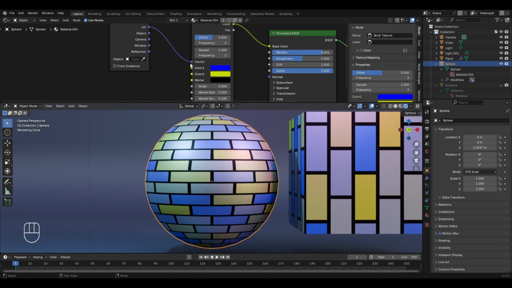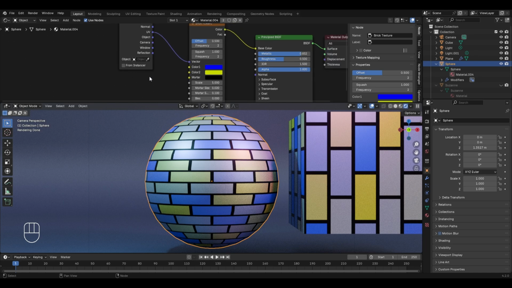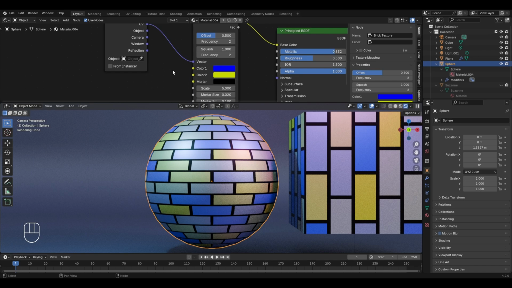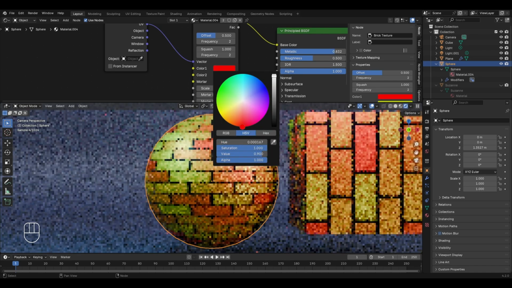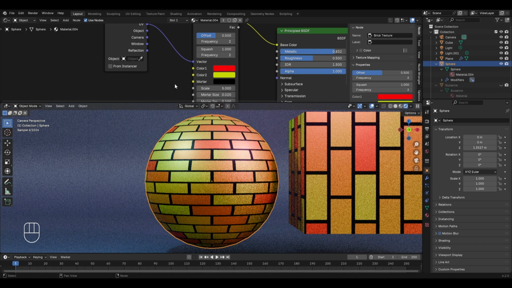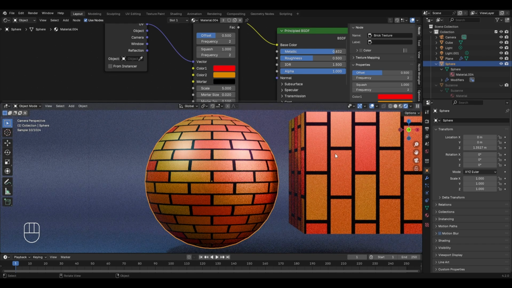different color combinations. But in most cases, the brick texture is used to create a realistic looking brick-like texture with a combination of red and orange color. So in the color 1, if I take this pointer of the color wheel to the red color, and then for the color 2, if I change this from yellow to something like orange, then in this case, we get a texture which somewhat looks like the brick texture.